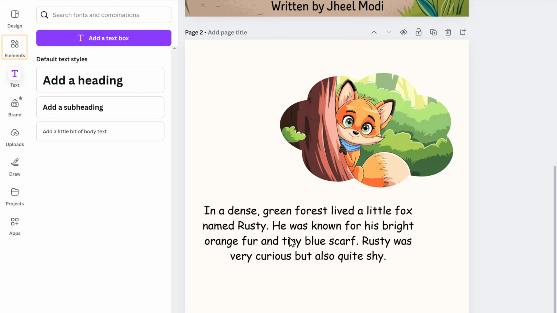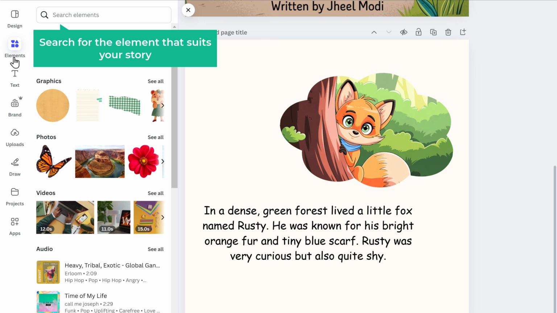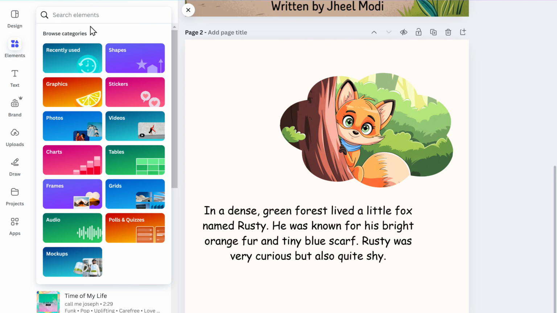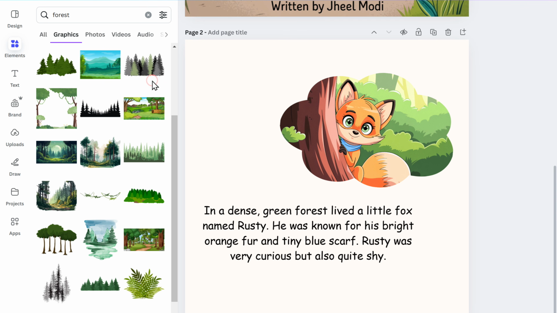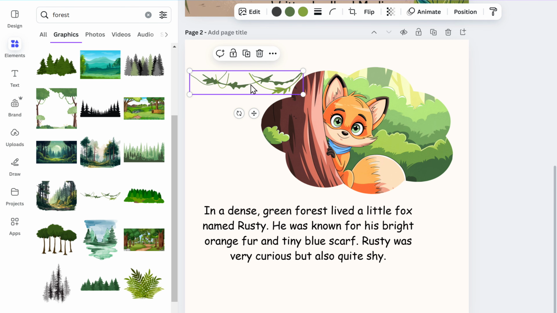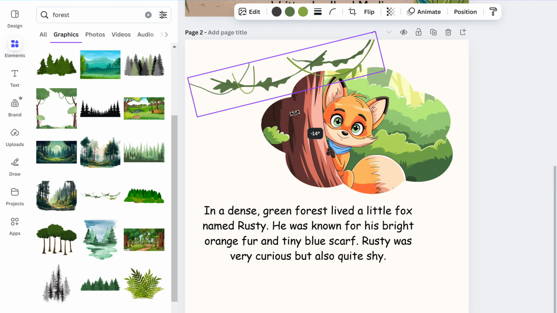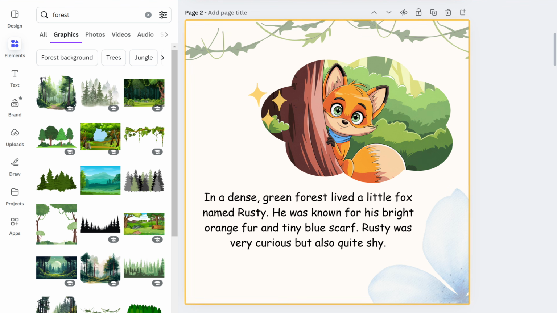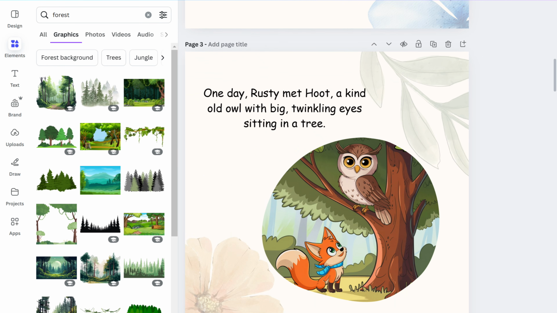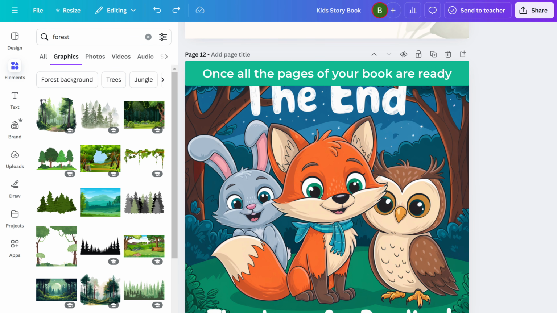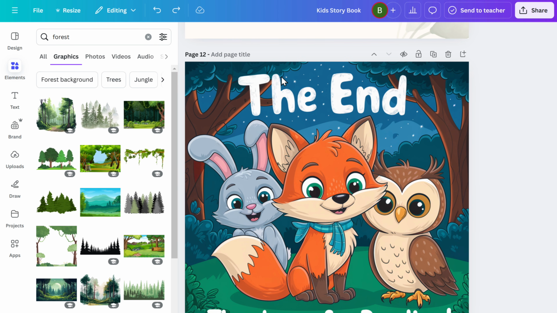Looks good, right? Now, if you want to make it look more interesting like this, you can add some graphic elements to it. To do that, go to Elements and search for the element that suits your story. Then choose the element you like and adjust it on your page like this. See how it made the page look more interesting. In the same way, you can design all the pages of your book. Once all the pages of your book are ready, you can download it as a PDF from here.